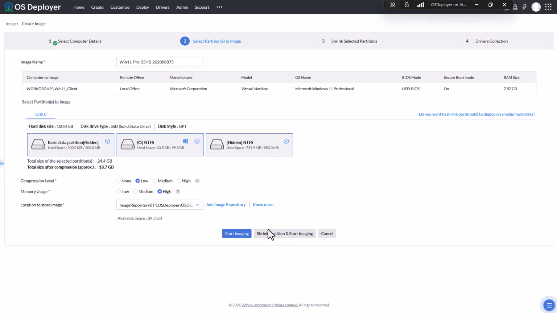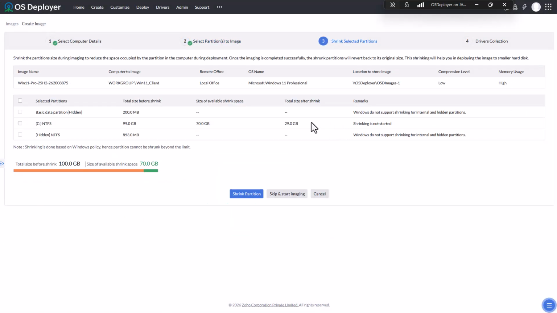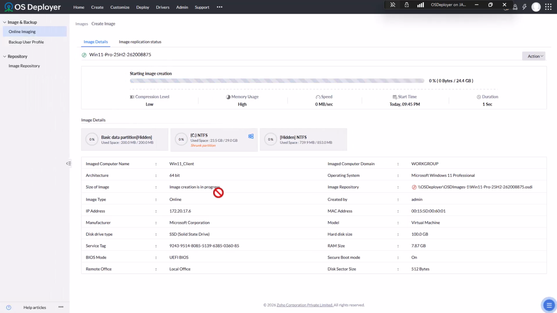Okay, this 98.3 gig is free. If I go to shrink partition and start imaging, it will give me the option to shrink prior to the imaging. The total size before shrink is 99 gig, and what I will have later is 29 gig. So let's shrink that partition. And then let's start imaging. Let's see how quick it is.